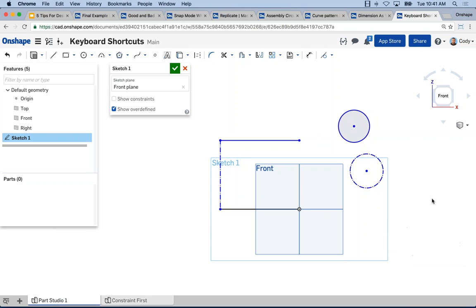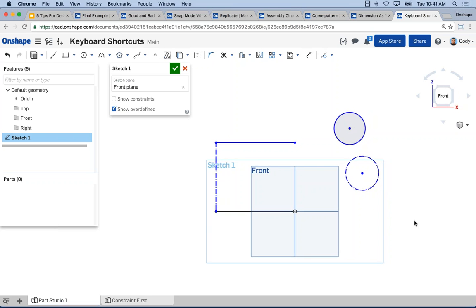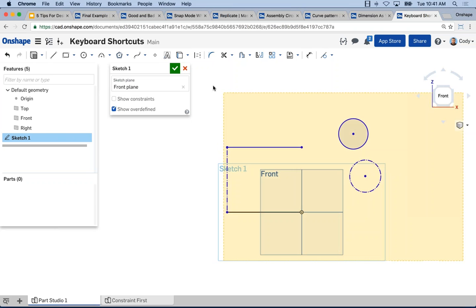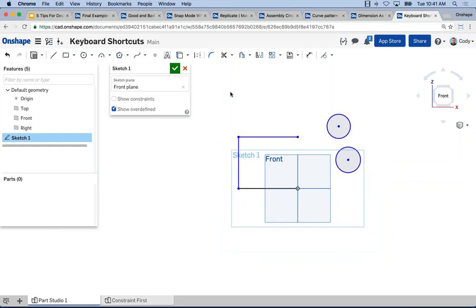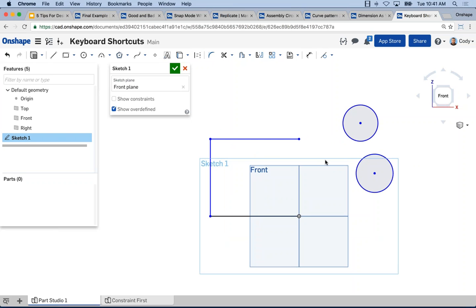Now, another one that I want to point out, and this was a question that was asked just a moment ago, can you window select? And the answer is yes. I can absolutely window select geometry, right? So I can window select these two entities, for example, and hit Q and convert them to construction, right? Or I can select everything here, for instance, and hit Q and convert it to solid. So you can window select, and if you're familiar with the left-right logic of window selecting, that is supported in Onshape as well. Okay.